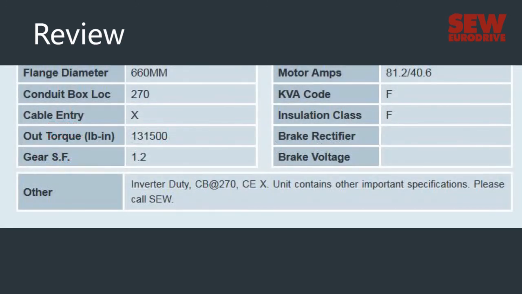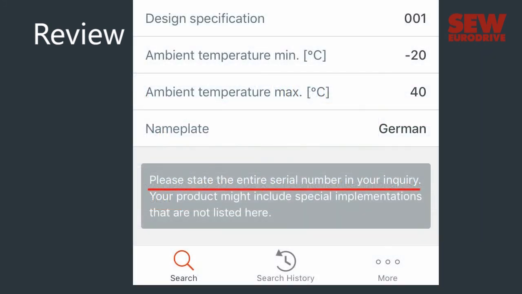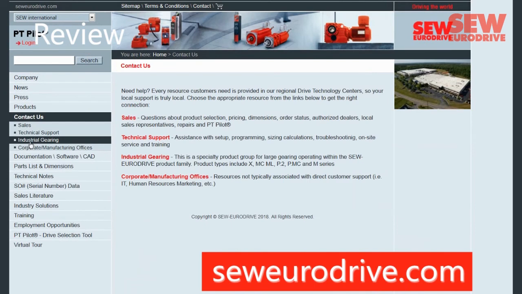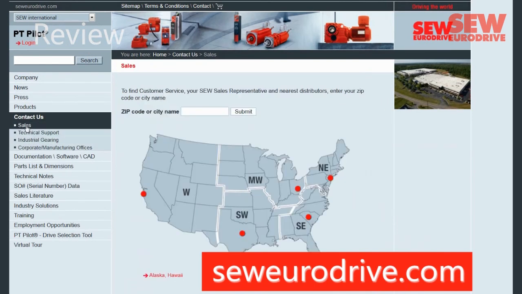Finally, there are instances when the SO number may not have any information to display, or the information may be incomplete. In these cases, please contact your local SEW-EURODRIVE sales representative. To find who this may be, go to SEW-EURODRIVE.com, click on the Contact Sales link, and enter the required location information.